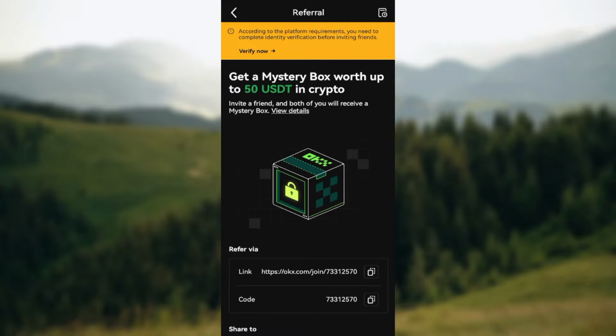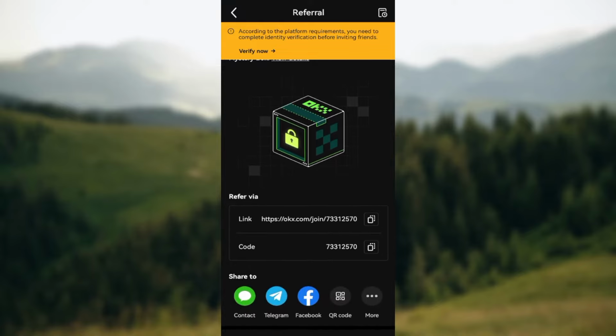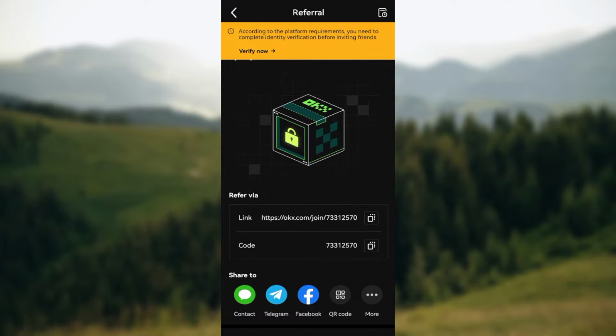So after clicking on referral, you'll be brought to the referrals page. On this page, you can see two options: refer via link or code. So that is the code. And then to use this code, all you need to do is just to click on the copy option.